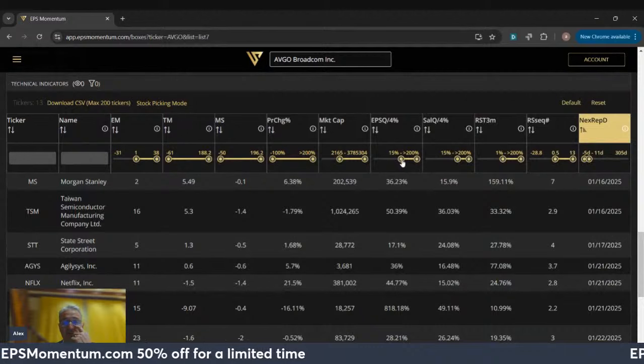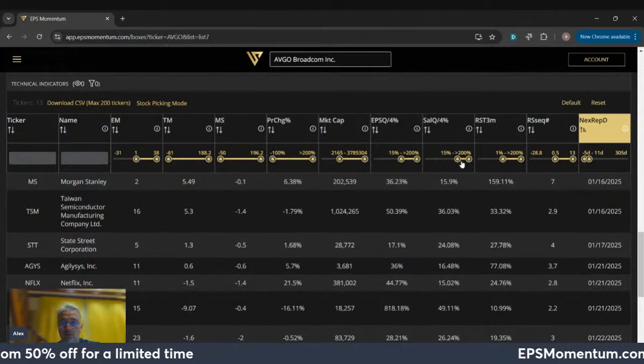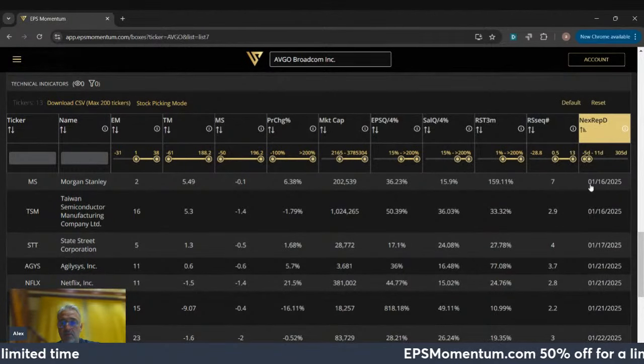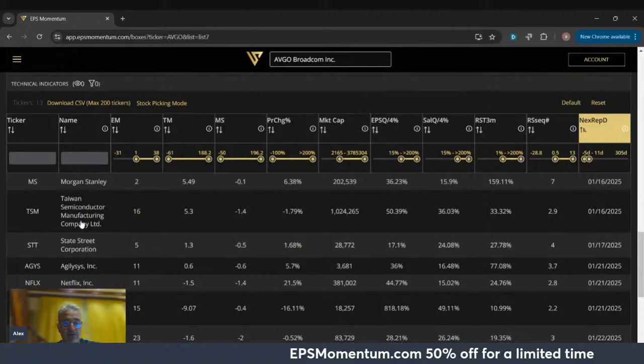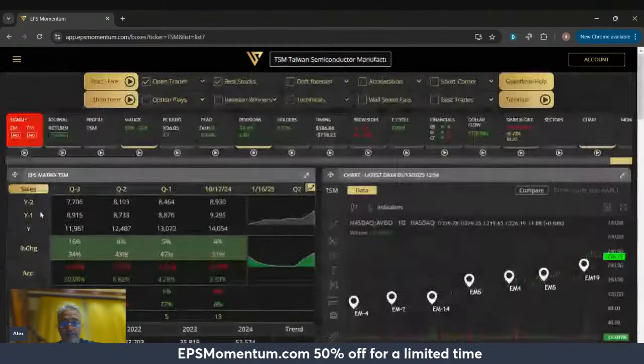Again, we have some criteria. We have some filter criteria here. So there's more people, there's more stocks there, right? But here we already have some filter. So TSM is one of them, and I can click.